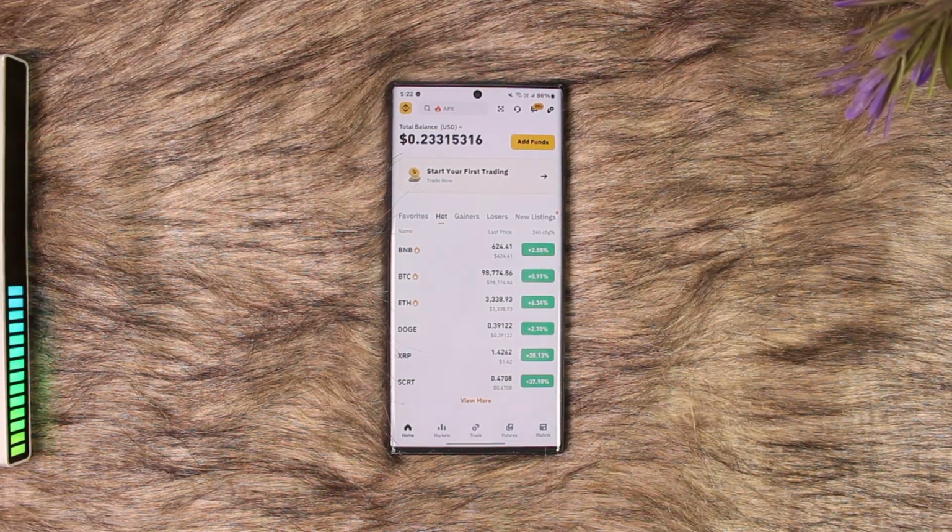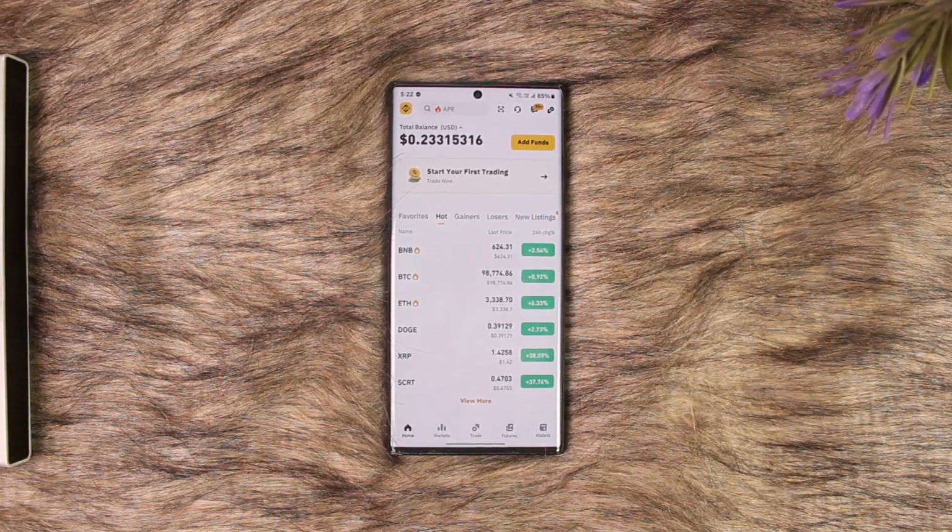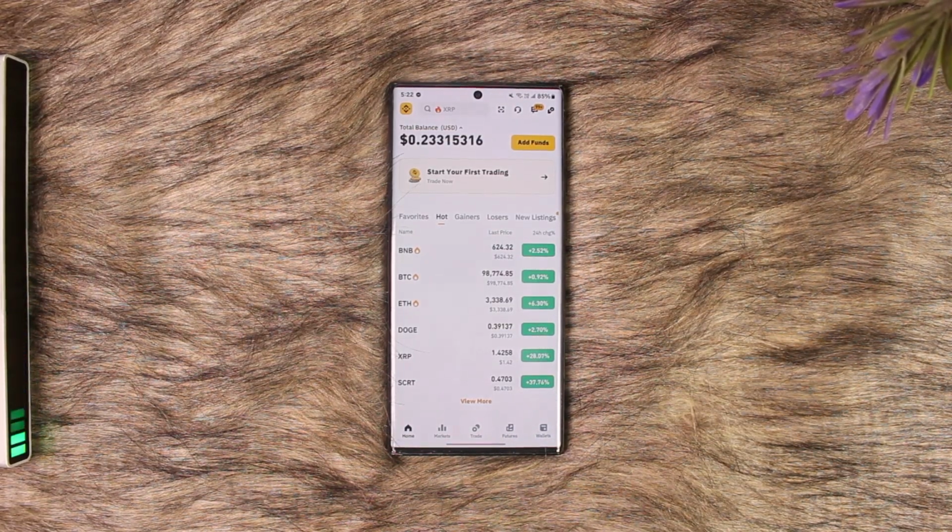Now, let's say in another case you don't remember your password and you are trying to reset it. In that case, you have to simply tap on the reset password button on the login page and you'll be able to reset it.